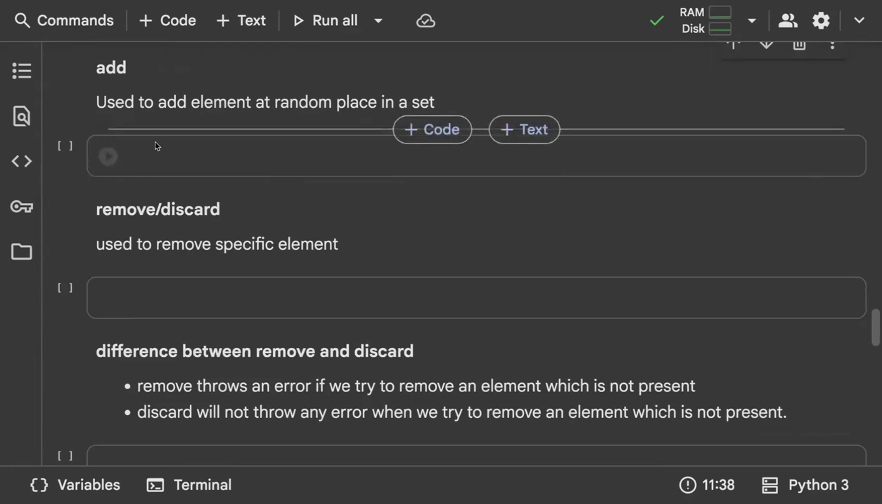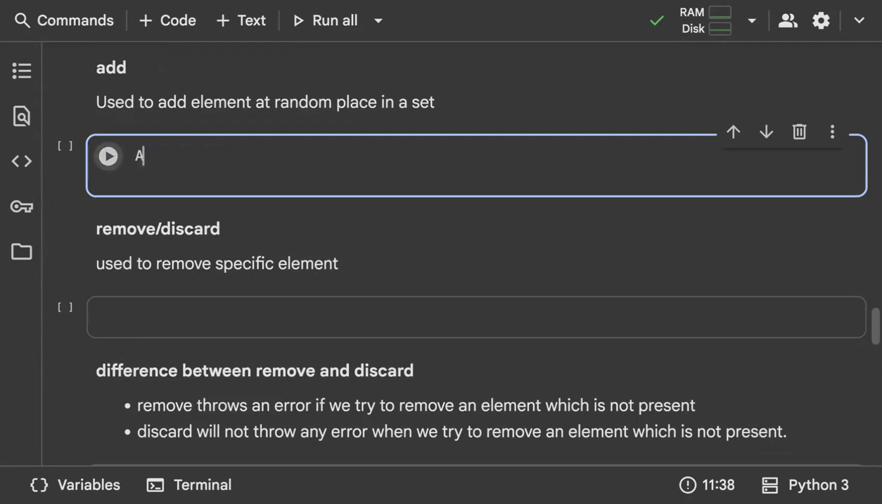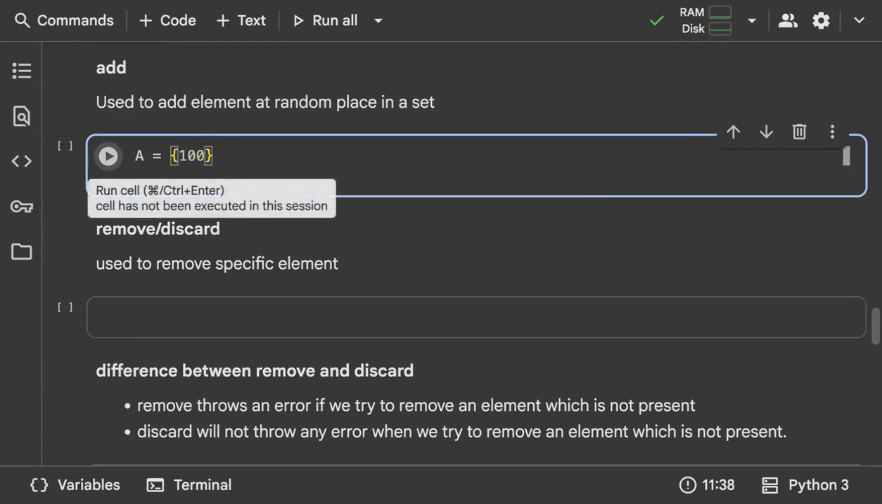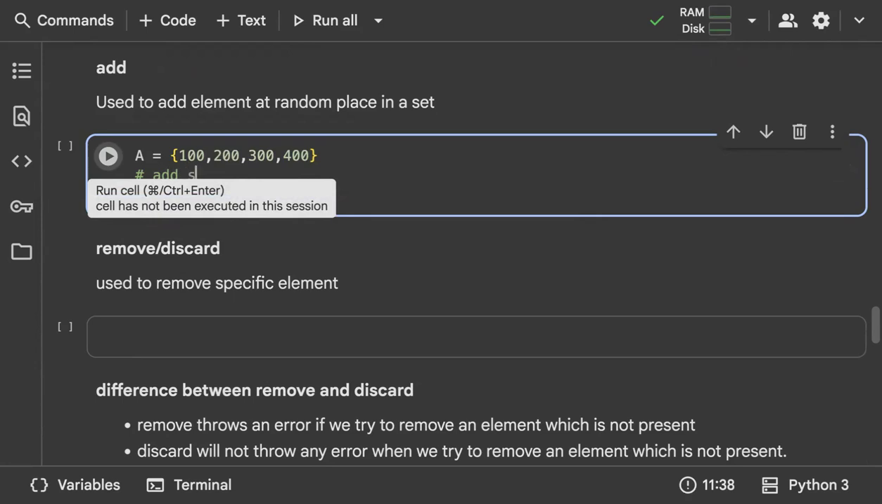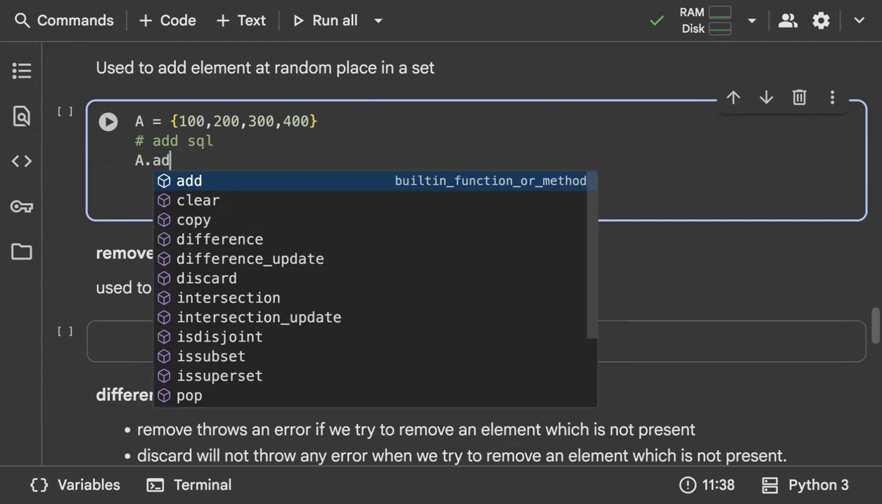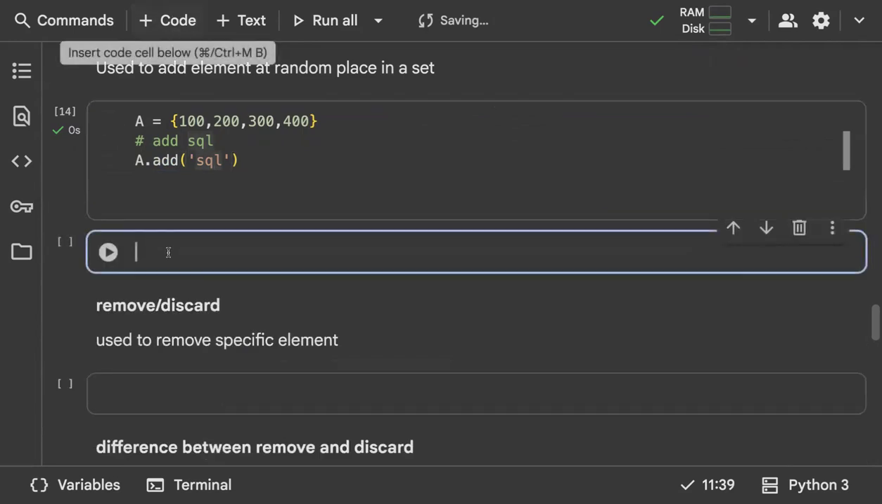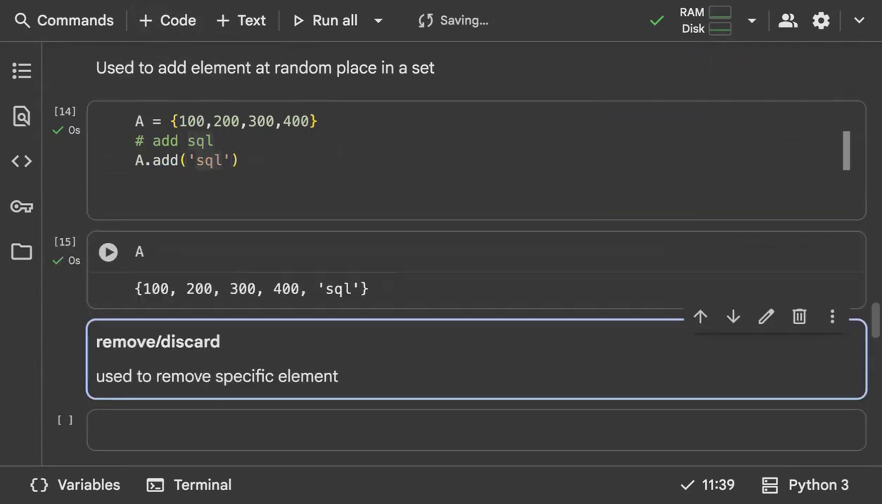The next important method: what if you want to add an element to a set? Let's say you have a set like 100, 200, 300, 400. Let's say I want you to add SQL into that. How do you add? Simple, just call A.add and mention what you want to add. Let me print A and let me show you. Can you see SQL got added? It doesn't mean that it will be added at the end, it can be added anywhere. It can be added at a random place in a set.